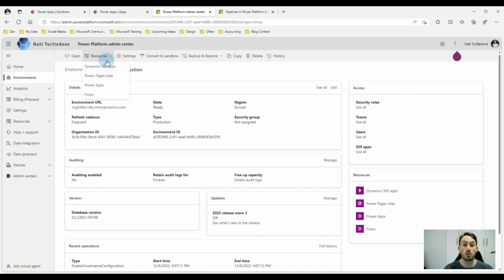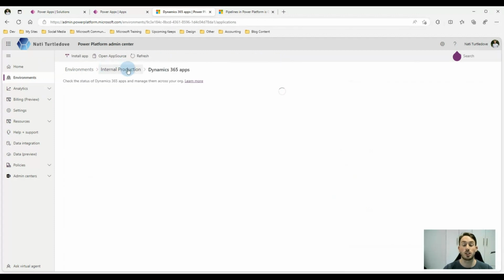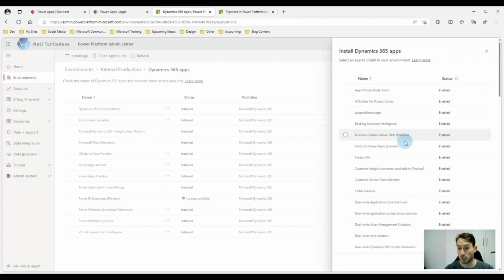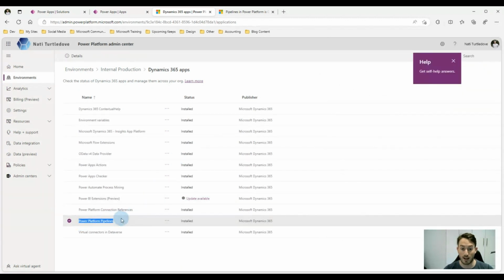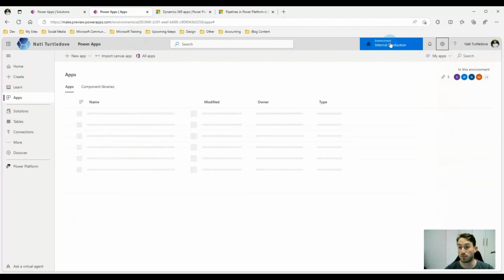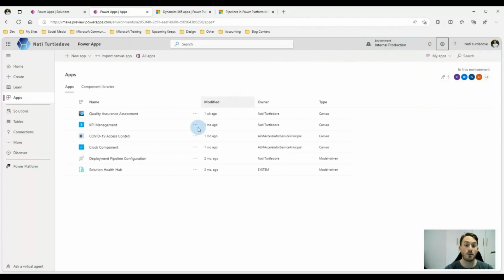We're going to head over to resources, D365 applications, and if you haven't installed it already, you click on install applications, or scroll at the bottom and you'll find it there. But as you can see, I've already installed it as it's running in my environment. Awesome. So now that it's installed, let's head over to my internal prod environment, and we should have a model-driven app called Deployment Pipeline Configuration.